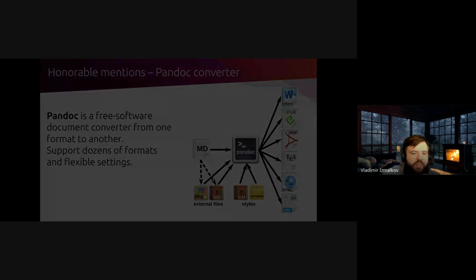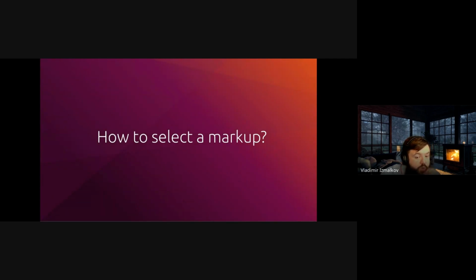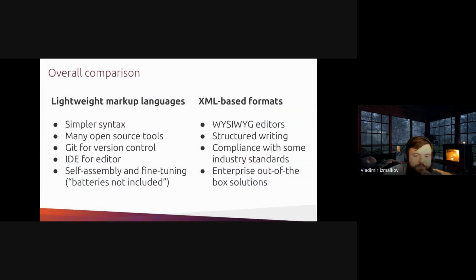I totally recommend it. So when we're talking about all these markups, how do we select the one that we need? You might be surprised, but we have two basic categories to choose from: lightweight markup languages and the XML-based formats that we just discussed. The overall comparison between them is quite easy, right? We have the simpler markup languages in the lightweight category. That's like in the name.